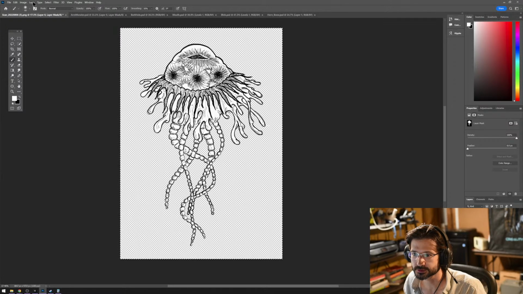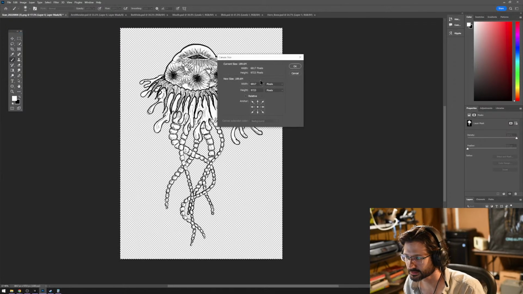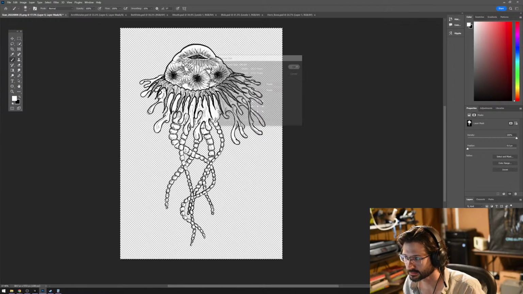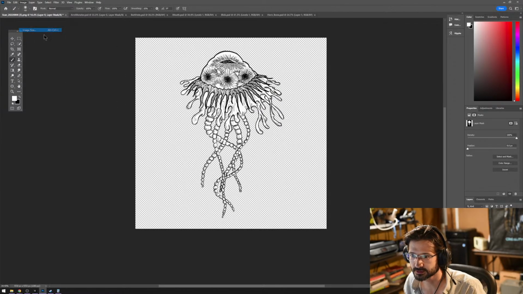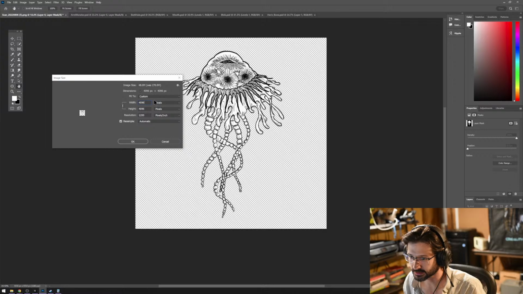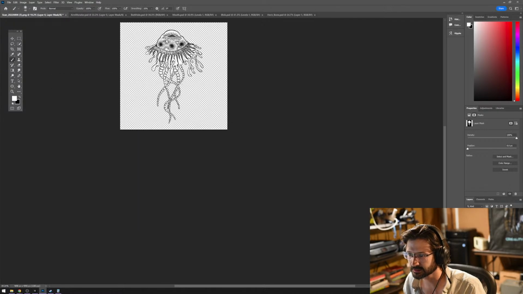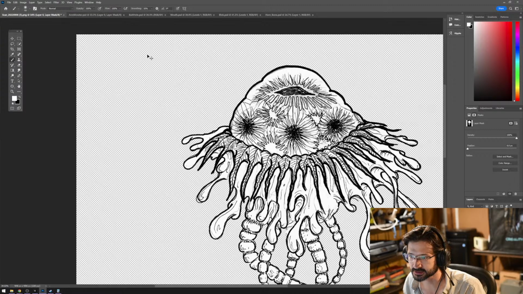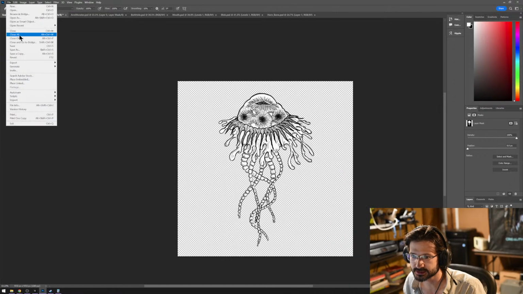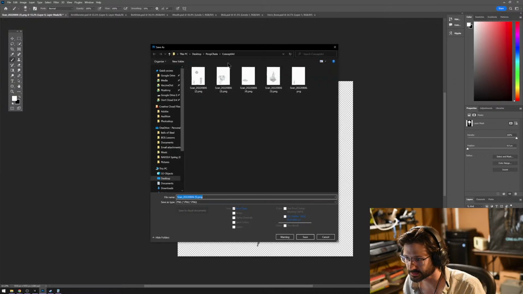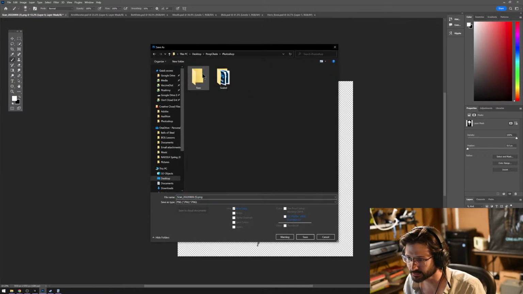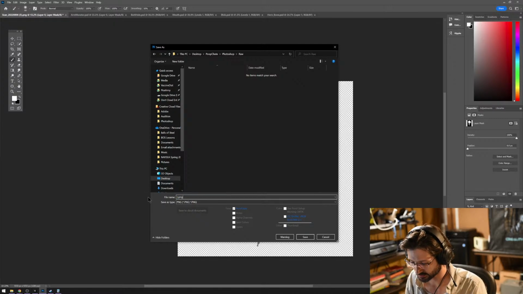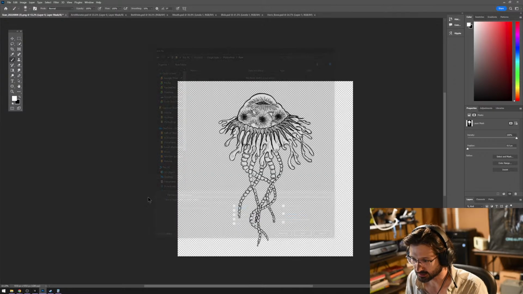Okay, so image, canvas, hit OK. Image size, 4096 by 4096, hit OK. Yay. And this one we have not saved. So actually, let's undo that and save the raw version of this first. So coming back over to Photoshop, raw, and let's call this Jelly Eye. How about that?